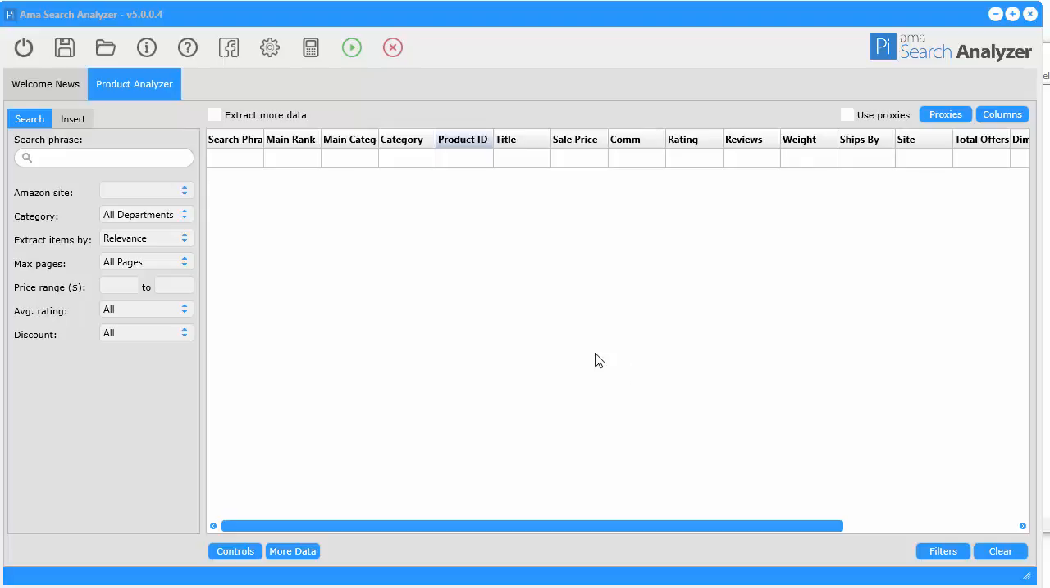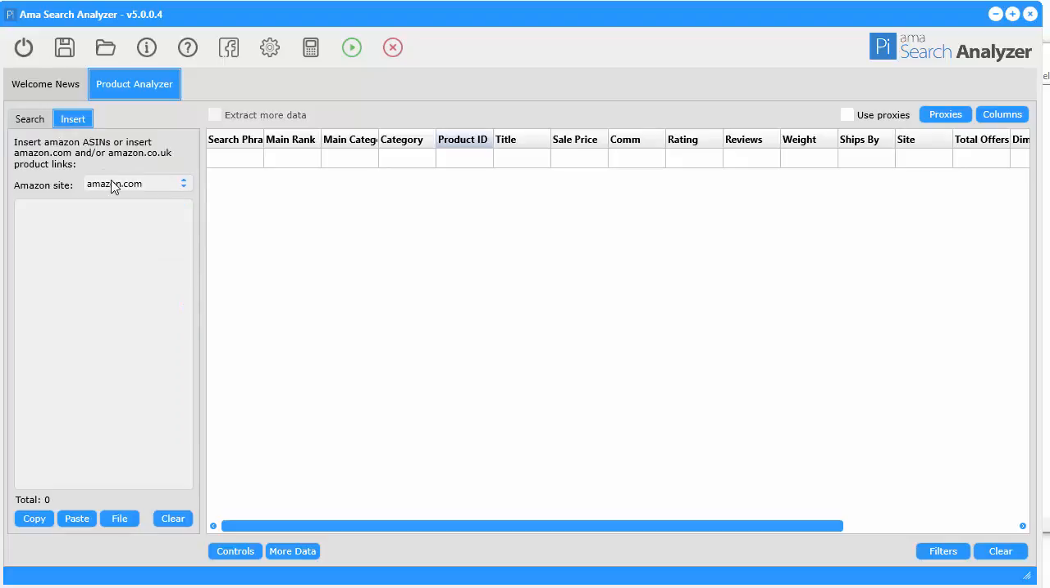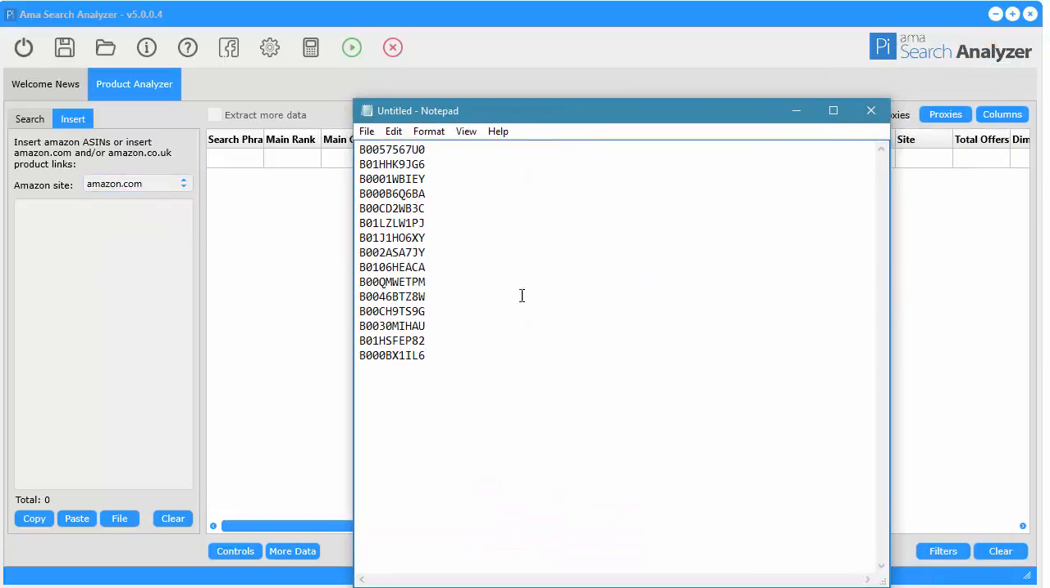Now, there's one last thing I do want to show you in this video. You can see here you've got two options to search. You can do a search by keyword, or you can actually insert ASIN numbers or just Amazon.com product links or Amazon.co.uk product links. So I'm just going to go ahead, and I have a couple of ASIN numbers saved from another software.